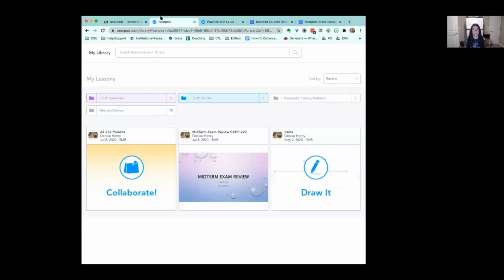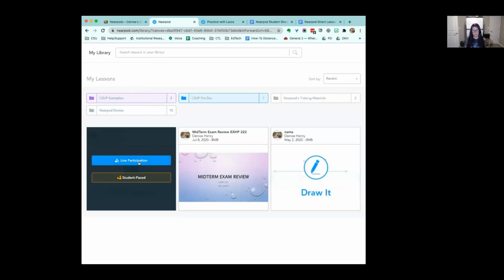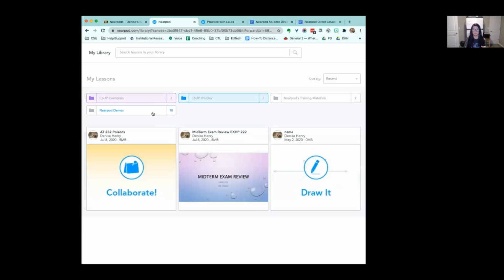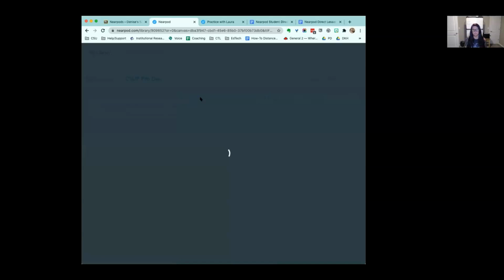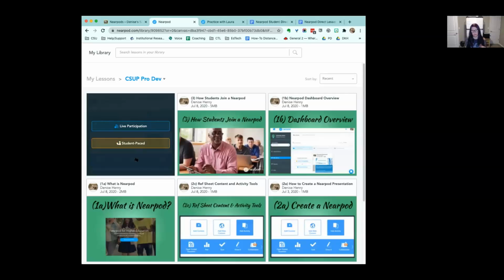So if you notice at the top, a second tab has opened adjacent to my Blackboard course tab, and it says Nearpod on the tab, and it's brought me out to my Nearpod dashboard, to my lessons. Now, if I want to link one of these lessons, I'll just hover over and either click live or student paced, however I'm deciding to run it, or I can go inside a folder and select a lesson here. So no matter where your lesson is, you just go find it, hover over the tile.